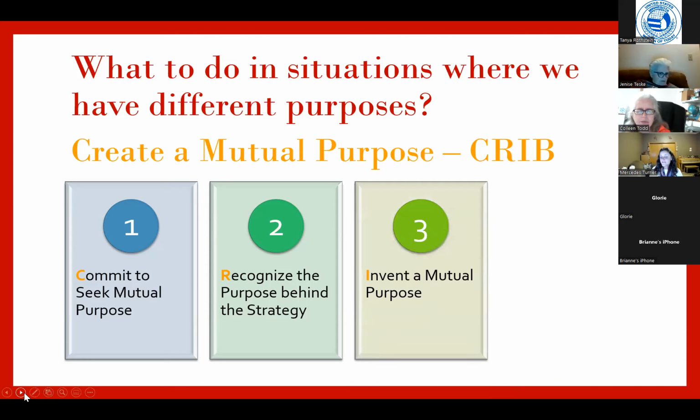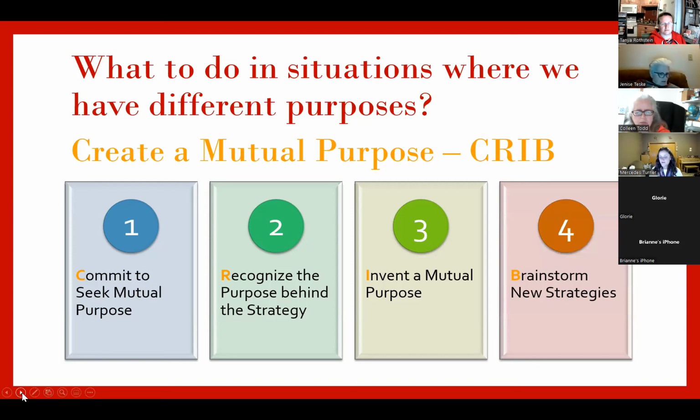And sometimes you might have to invent it if you can't think of one. Typically by step 2, you've recognized, but it might take some brainstorming where this is where you bring the other person into the conversation of, what do you think we have in common? What could we look at for something that's an agreement as a launching or a starting point? And then you're brainstorming on new strategies.